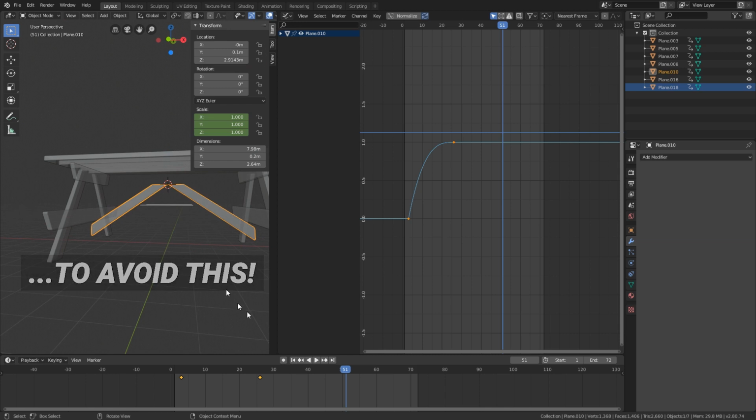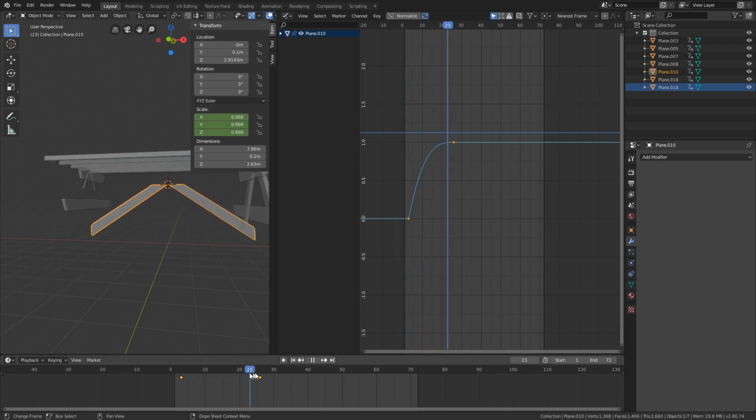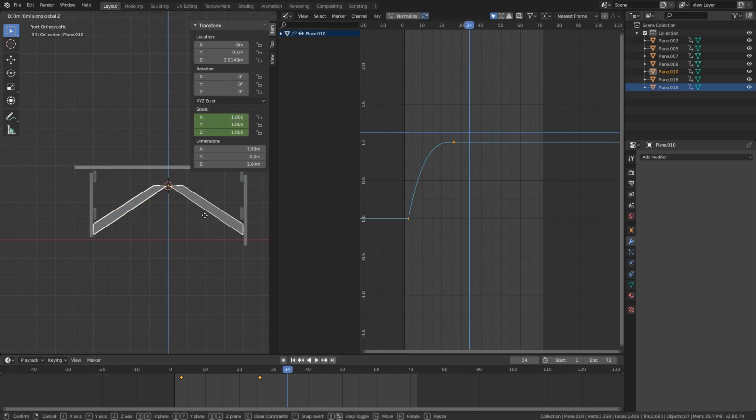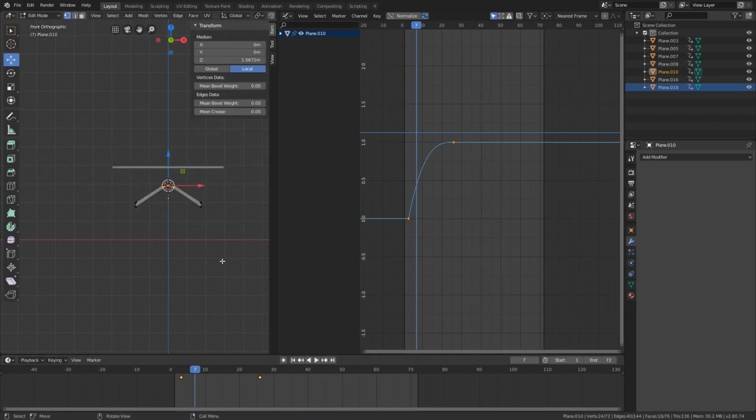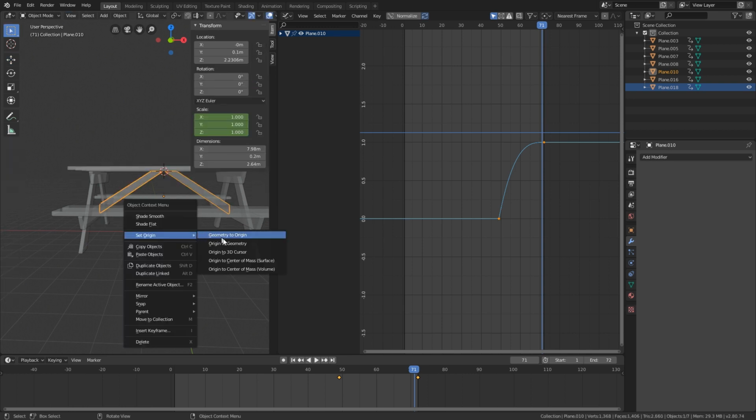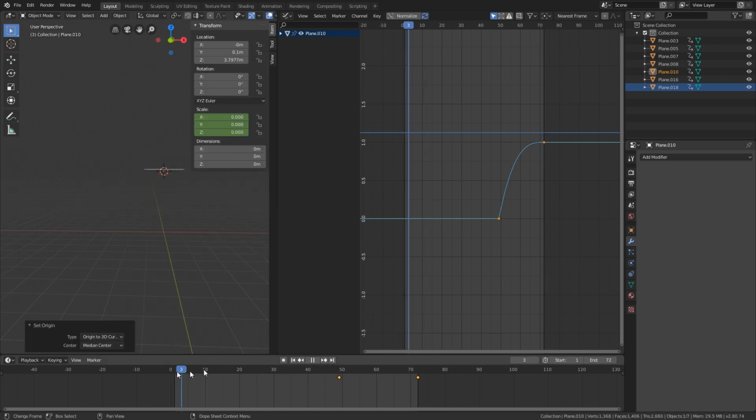Something happened. I think I might have moved something. So cursor to selected, origin to 3D cursor. Yeah, so somewhere along the lines, I think I hit the wrong snap button.